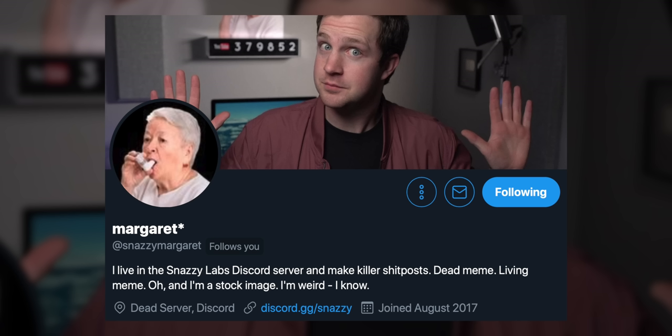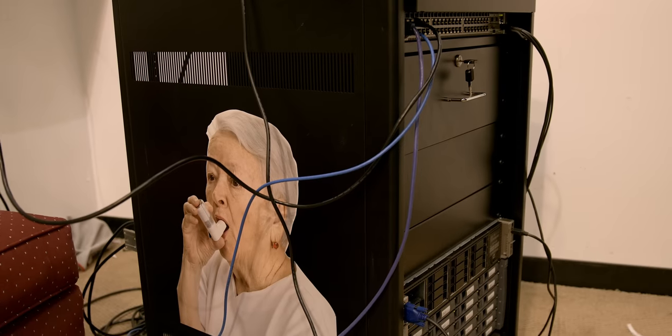So we've fixed this problem by building a 336 terabyte server on a really tight budget. We've named her Margaret in memoriam of my dead Discord server. And Margaret is absolutely insane.